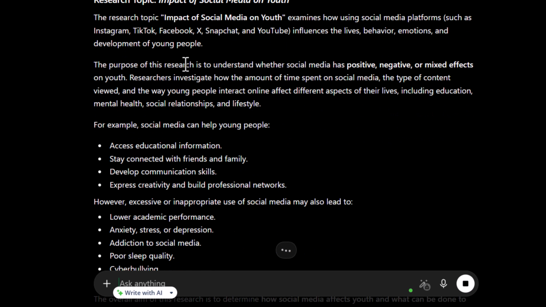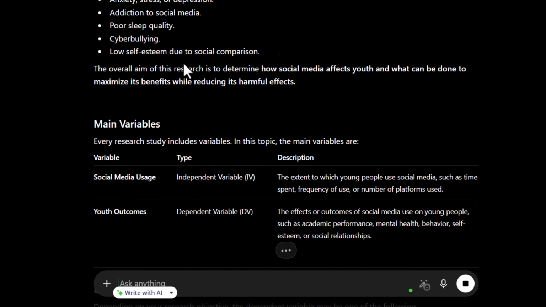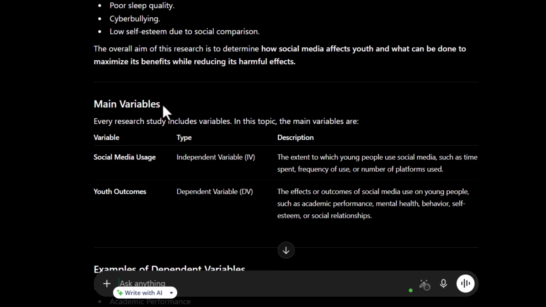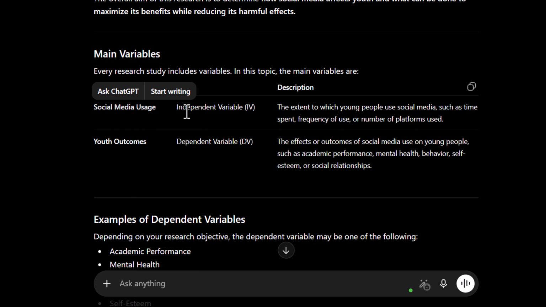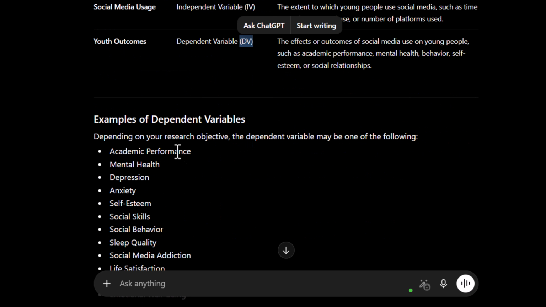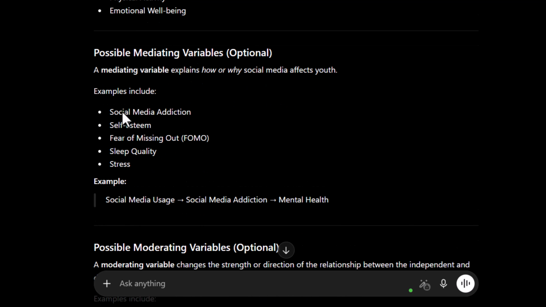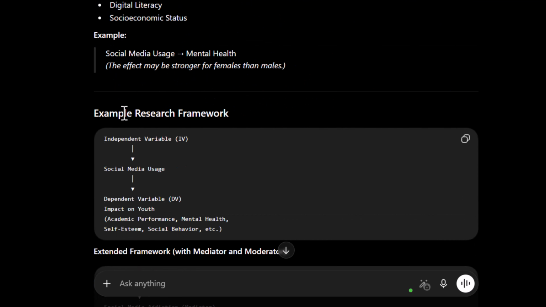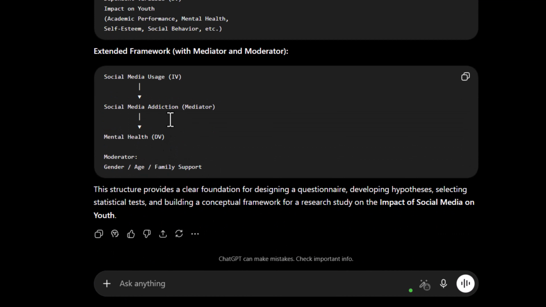AI will explain that the study is mainly about understanding how social media influences young people. It may identify variables such as social media usage, academic performance, mental health, social behavior, screen time. Now explain to your audience, variables are the things we want to study. For example, if we want to know whether social media affects students' grades, then social media usage is the independent variable. Academic performance is the dependent variable. Once you understand the variables, writing research questions becomes much easier.